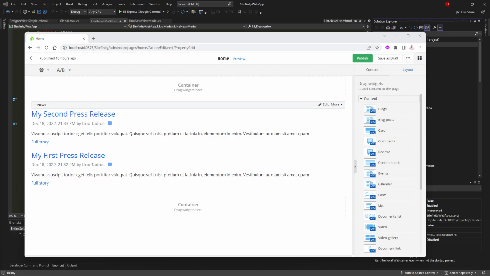Hello again, this is Lino Tados, and this is part 2 of our original video that shows you how to inject a new implementation for a specific model. In this video, it's a little bit shorter. I just wanted to show you how to use that in your view itself.